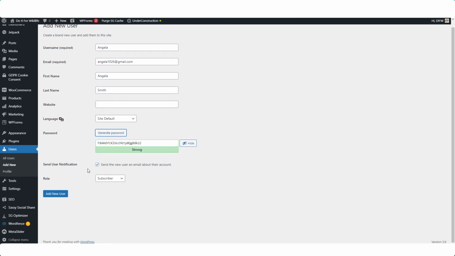Send user notification. If you want the new author to be sent a notification about the new account you've just set up for them, leave this ticked. And now the important bit, select the role, which is going to be author, and click on Add New User.